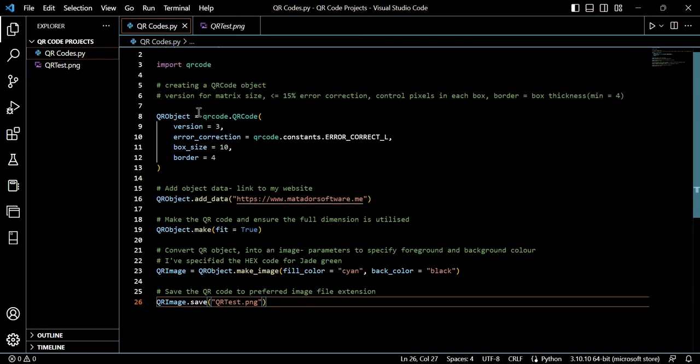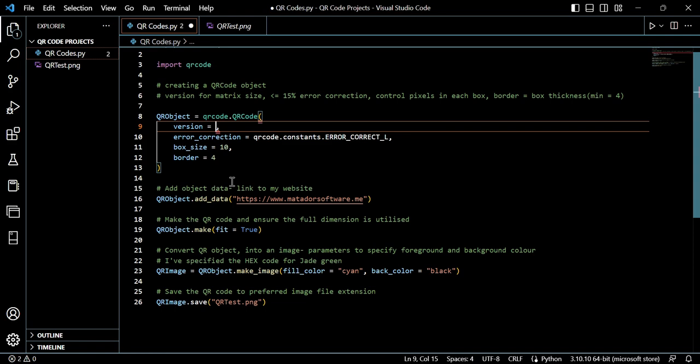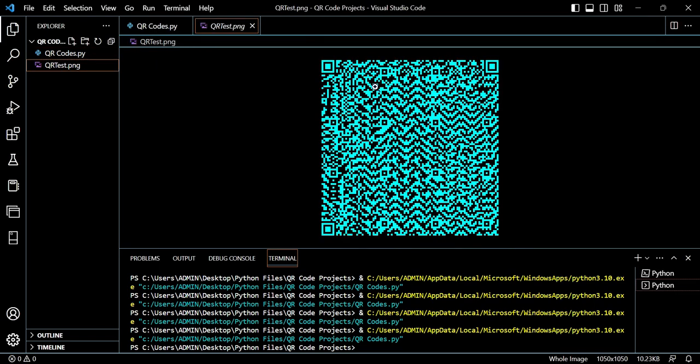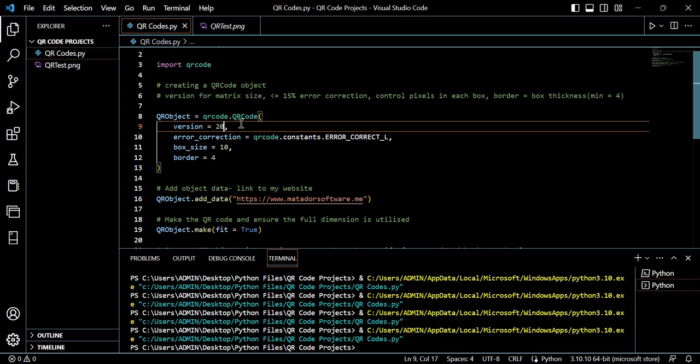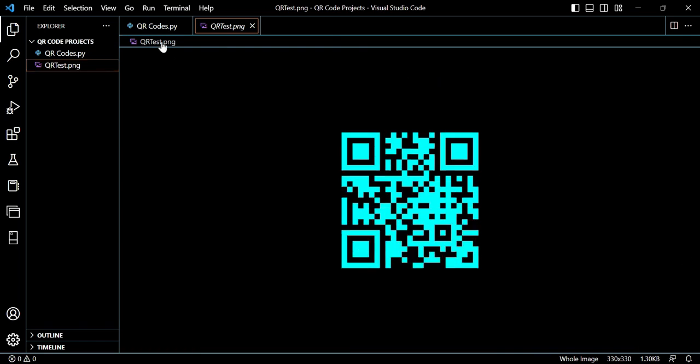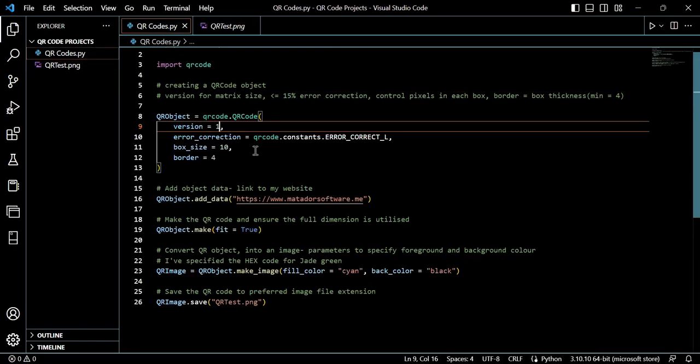Like I said, the version controls the matrix size. I believe it goes up to something like 40, so if we were to say 20 here, we could do that, and we get that really zoomed out version there. Or we could say 1, and that will be a lot more similar to the usual format of the QR code that you would potentially be used to seeing. We don't need to play around with the error correct.